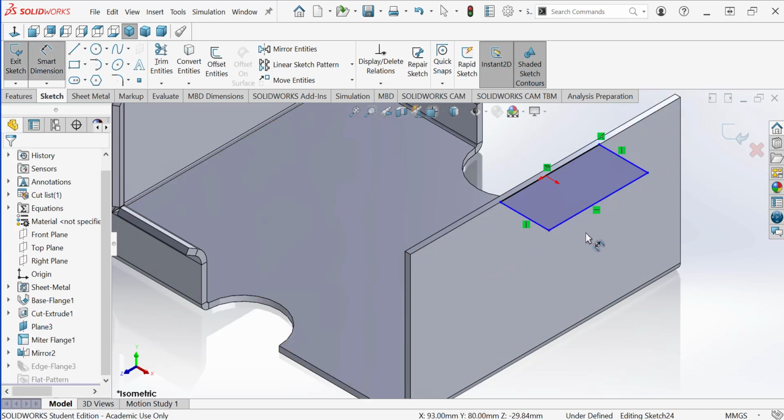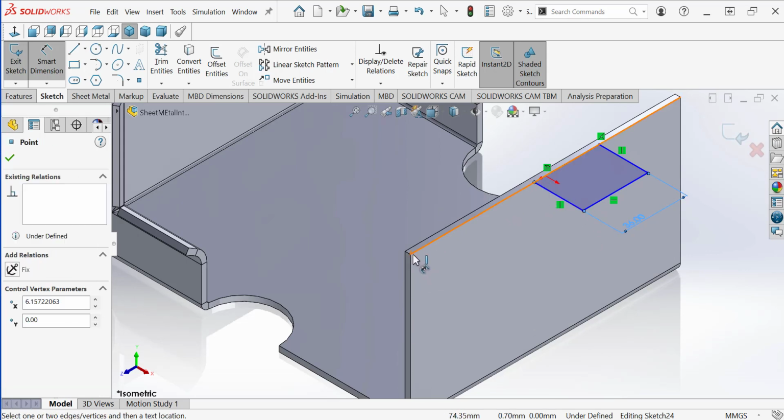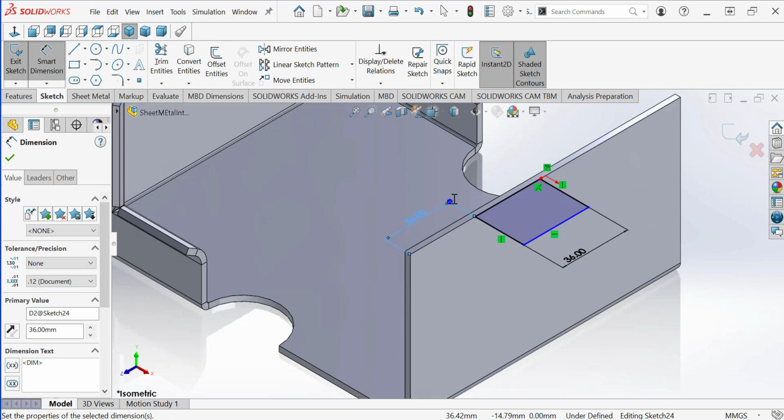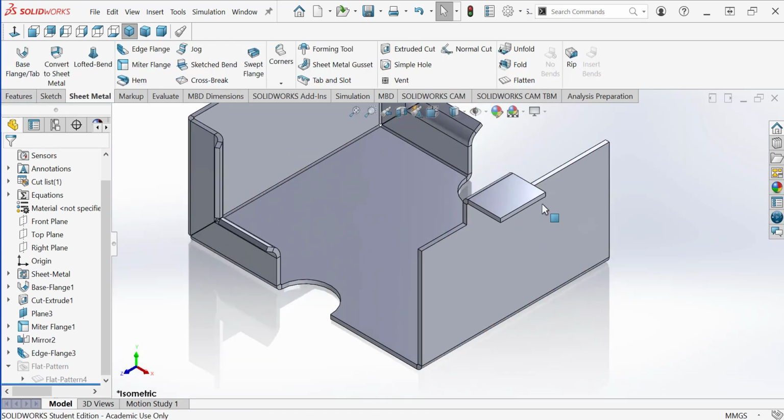So we now use Smart Dimension and give this profile some dimensions. So let's make the width of this flange initially 36 millimeters, and the distance from the corner edge to the edge of the profile, let's make that 36 also. And if we accept that, you can see what happens: we have a flange which has a width of 36 millimeters and it's indented, if you like, 36 millimeters from the corner.